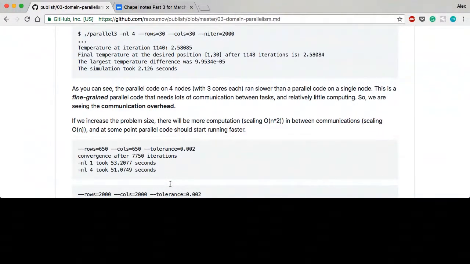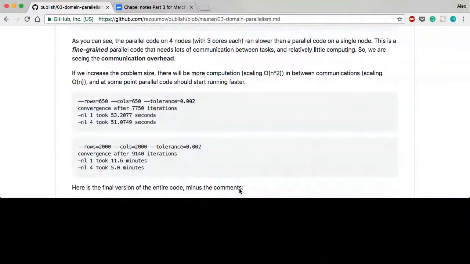But of course, if you scale to a larger problem size, in this case going to problem size 650 squared, rows and columns, this takes about the same time on one node and on 4 nodes. So you still are not really gaining anything from running parallel code, but when you go to bigger problem sizes, in this case 2,000 squared, then it actually runs significantly faster when you run on 4 nodes as opposed to running on a single node.